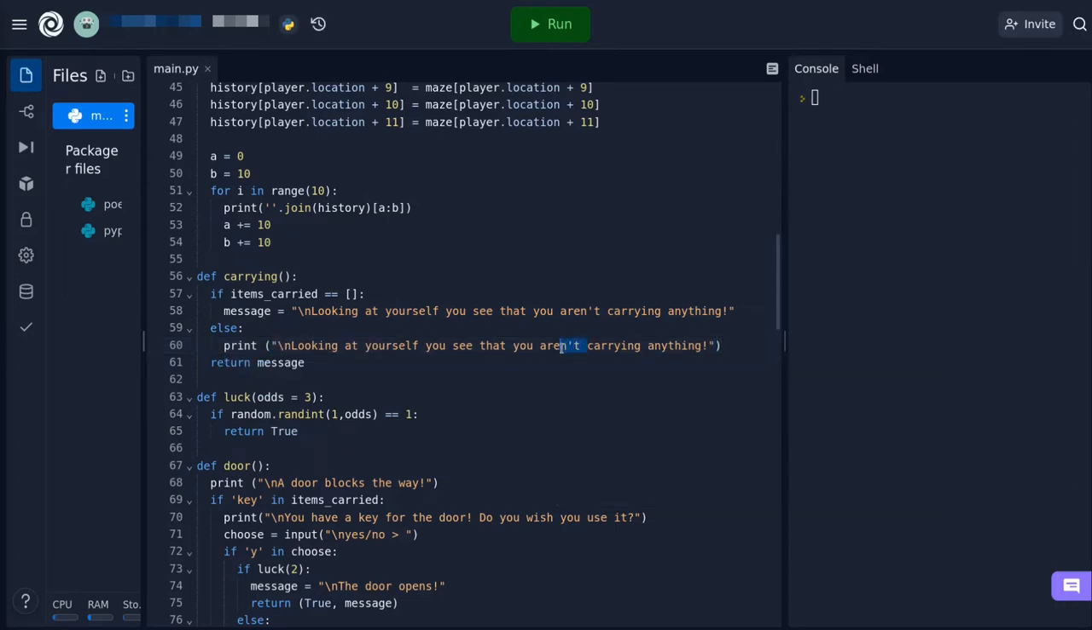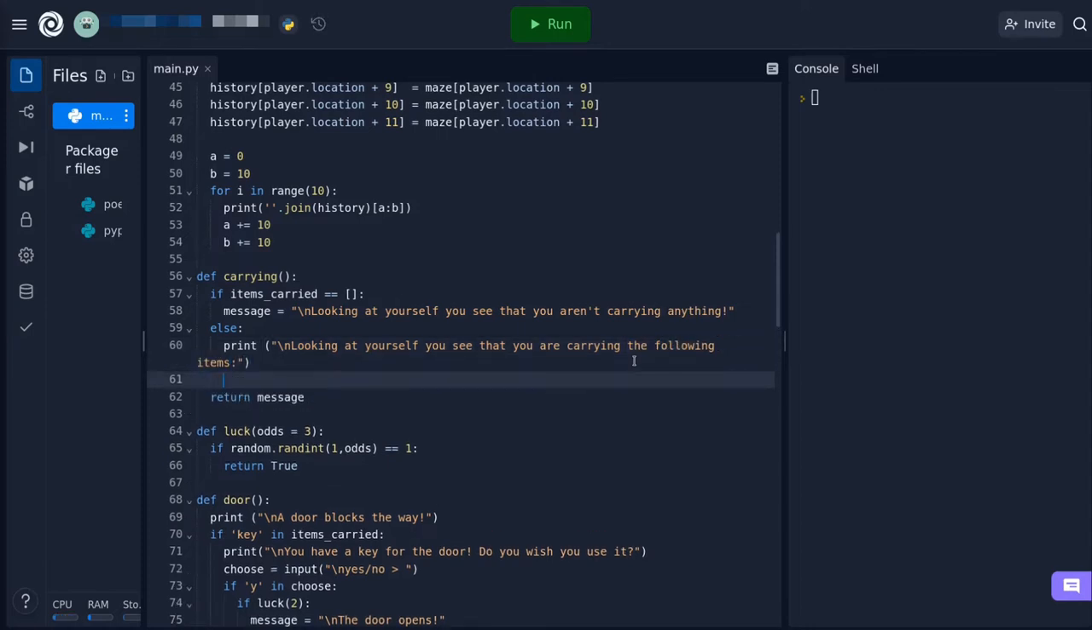And I'm going to change it to, looking at yourself, you see that you're carrying the following. Now what I want to do is look at all the items that are in that items carried list. And I want to list those items nice and neat with a number so that I can refer to each one in turn. Our list right now only has a key in it, but when people play it, there could be any number of items and they can be in any order. There could be duplicates, whatever. So we're just going to print out whatever's there and put a number next to it. And that way we can interact with it.